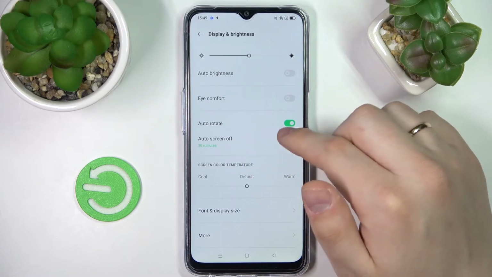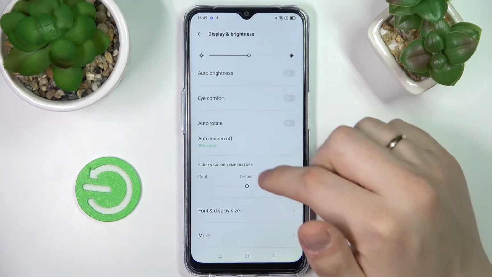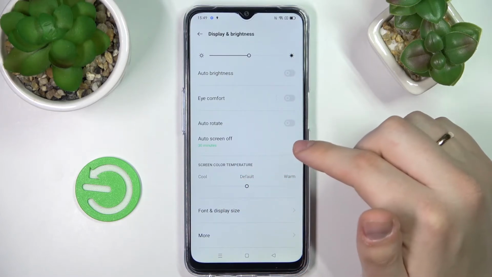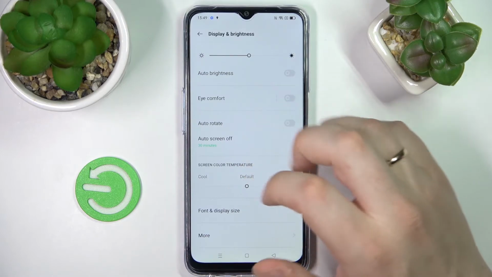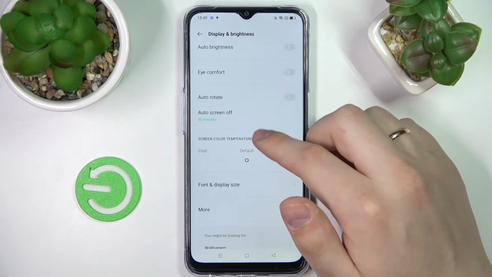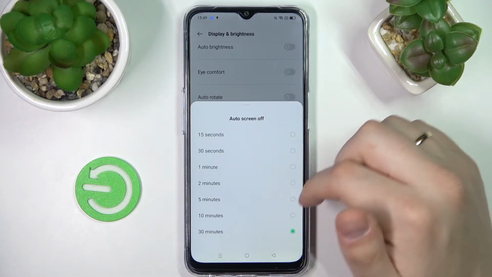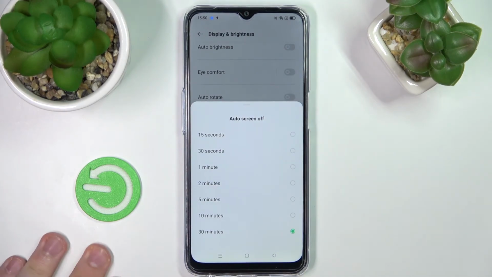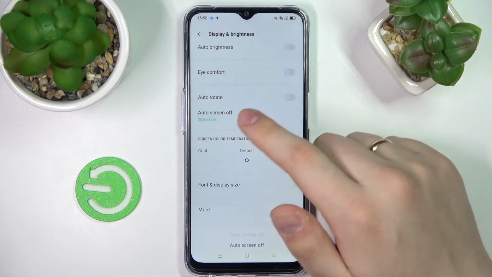Next, we have the auto rotate function. This feature, once enabled, makes sure that the layout of our interface goes from horizontal to portrait modes and vice versa, in accordance with us physically rotating the phone. Next, we have the auto screen off function. This value is responsible for the time after which our screen will automatically turn off once our phone is in idle status.